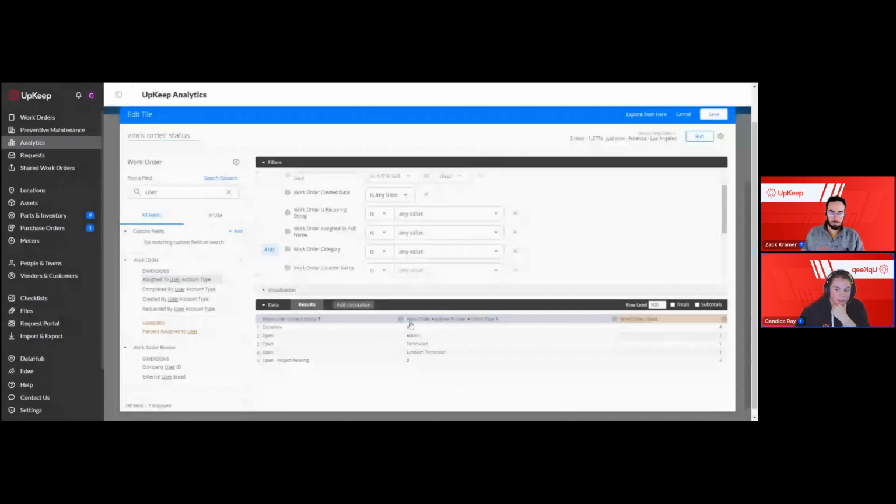And you can see here that I chose work order assigned to user account type. So what I did is basically said how many admins, technicians, or limited technicians. That's not what I wanted. I wanted to see by specific worker. So what we're going to do is in one of two ways. You can click this icon and hit remove, or simply come to here, unclick what you highlighted blue, and you can see that it's removed it from here.